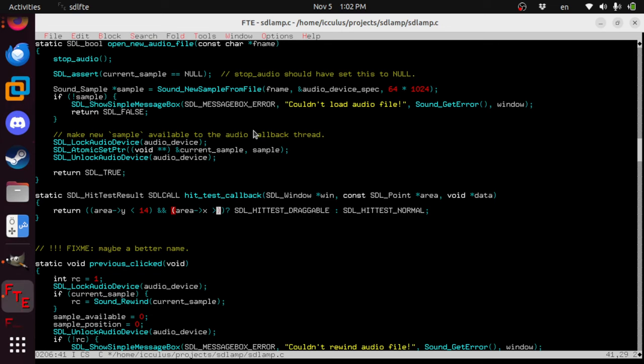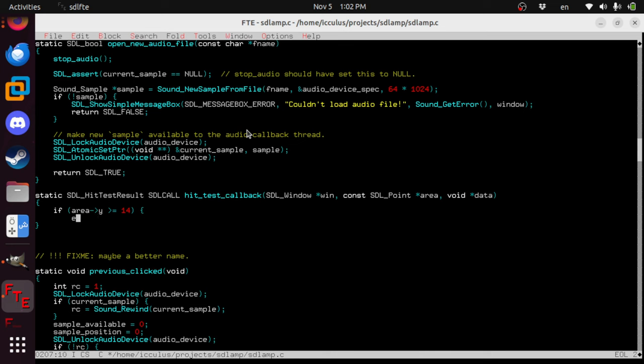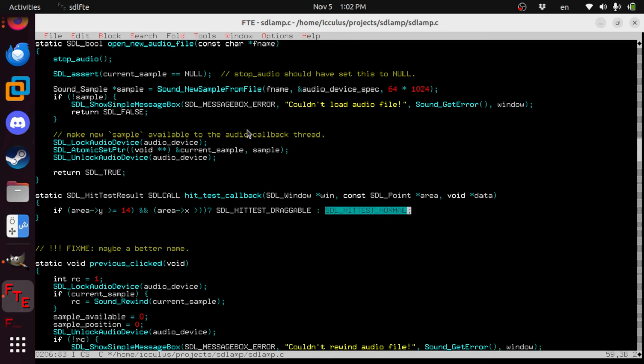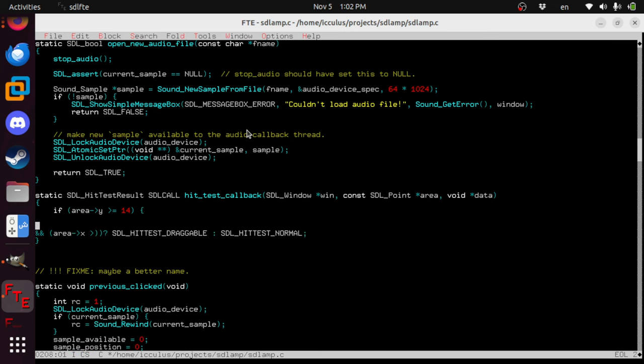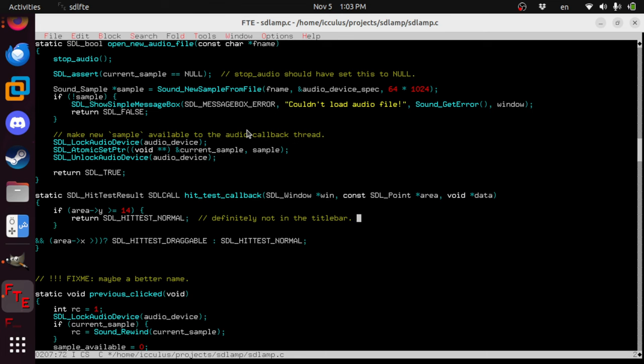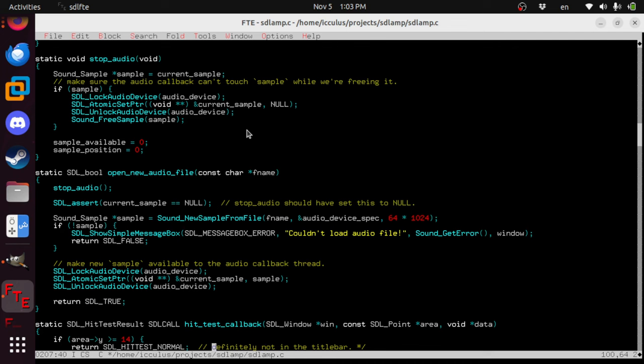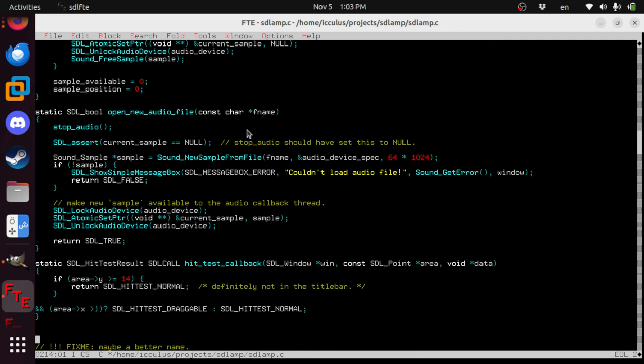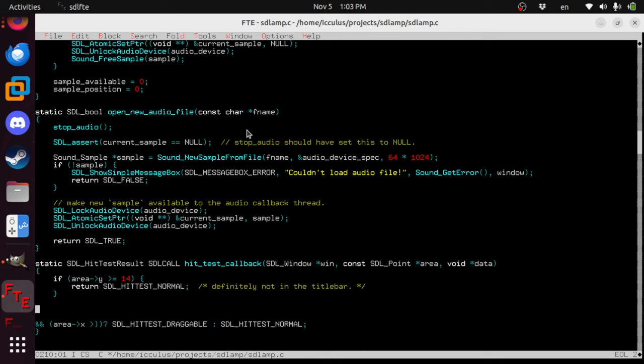Well, actually, you know what? Let's just break this into a few things. Okay, so if area is greater than or equal to 14, then don't test anymore, just return immediately, because clearly you're not in the title bar. Definitely not in the title bar. Let's use friendly old C, not C++ comments, just to keep things nice. Okay, now, if you're still here, if you didn't hit this return, then you are in the title bar. Come on, comments. If still in, we are in the title bar.